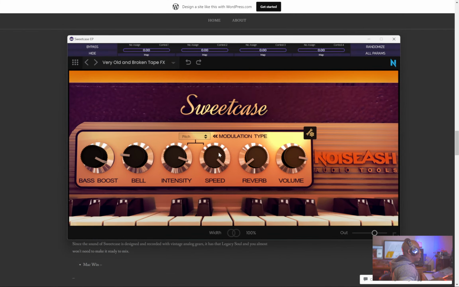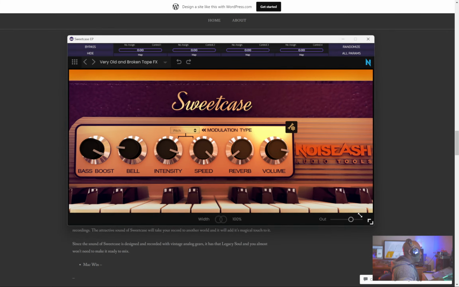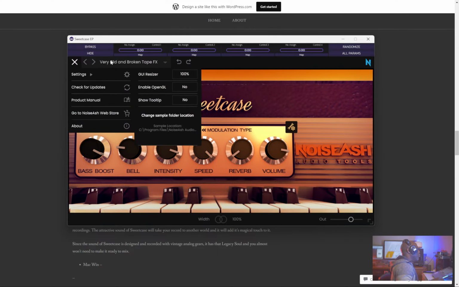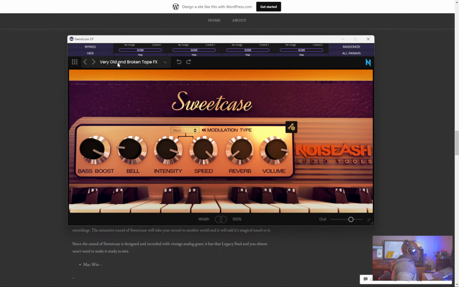This one has been really getting developed over the last couple of years. This wasn't down here before. The stereo width thing wasn't here. The resizable option wasn't there before. This menu with the settings and all this stuff wasn't here before, so they are actively updating it.